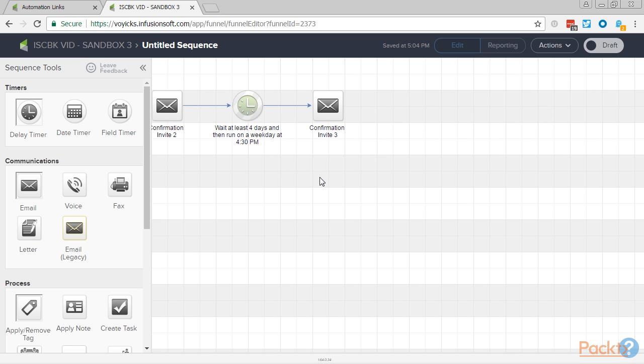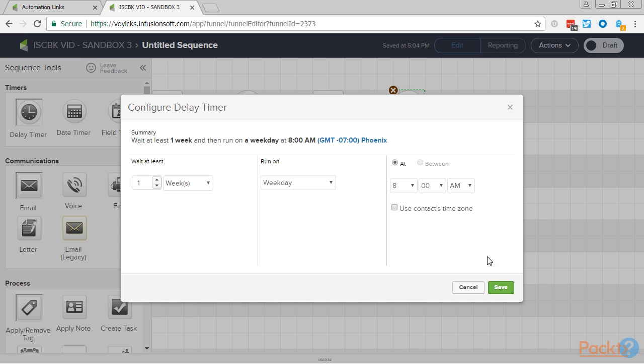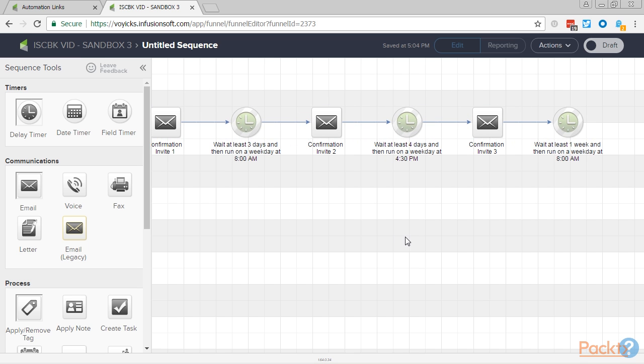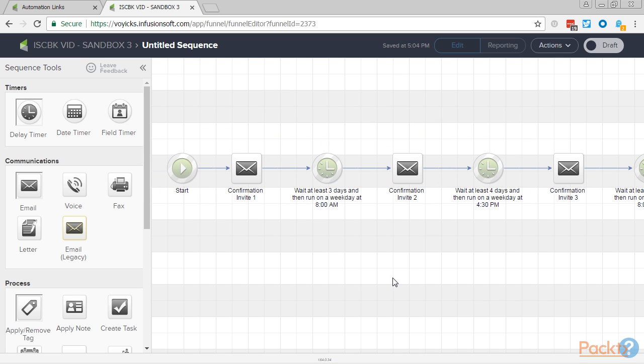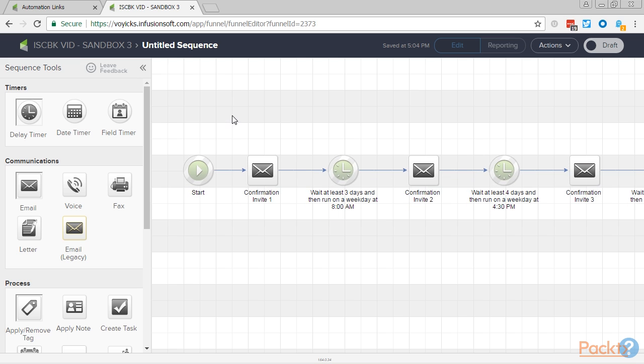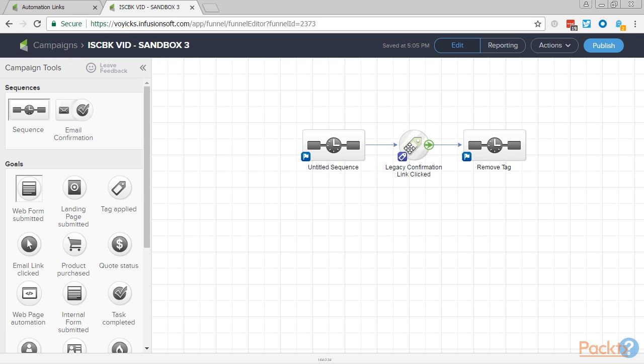And then standard protocol, we would want to leave a delay at the end to give them time to respond and actually click on that link. So now we can actually have a sequence of customized confirmation emails that run until they actually click to confirm.